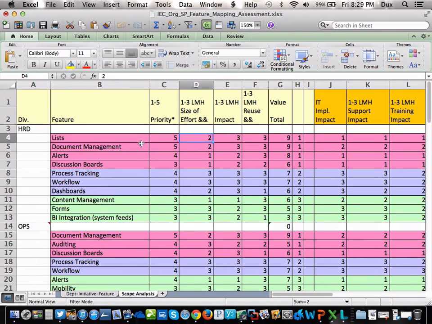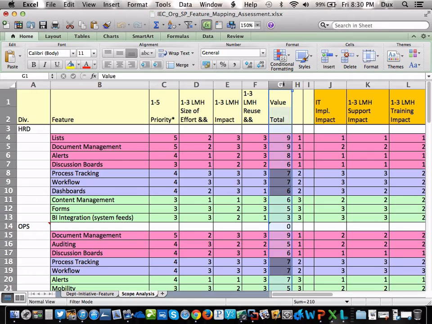So based on all the lists that we need to do for HR to satisfy their business needs, it's going to take 3-person weeks. What's the business impact? High, 3. How reusable is this solution? It's a 3. Not only can we reuse it for HR, we can templatize it and reuse it for other business groups. Do you follow me? We can templatize site templates, workflows, lists. What's the total business value? It's a 9.